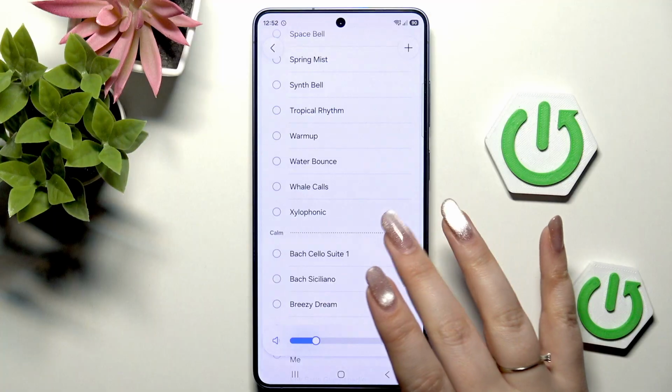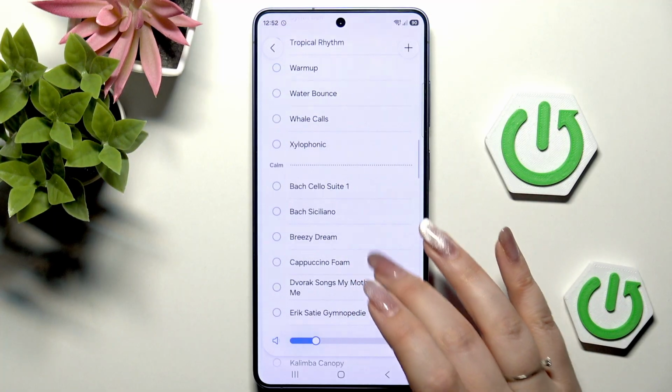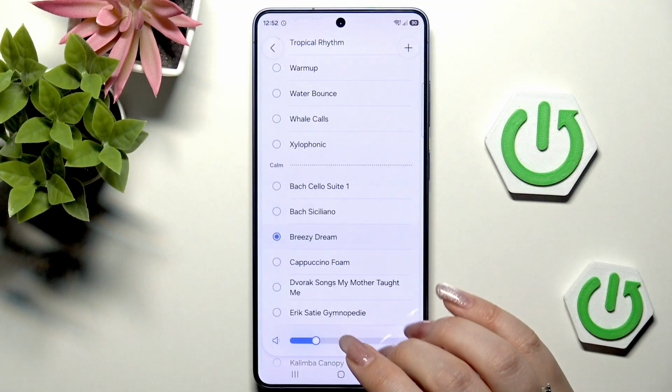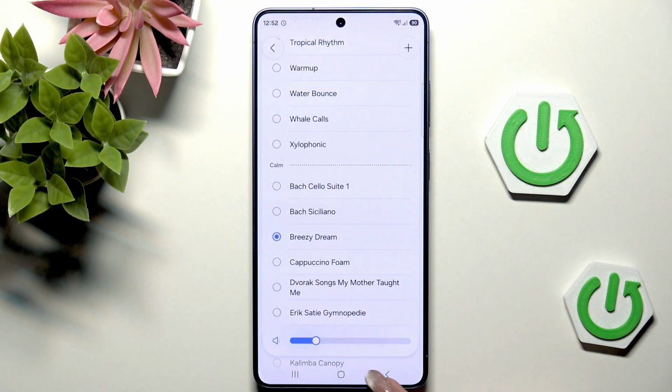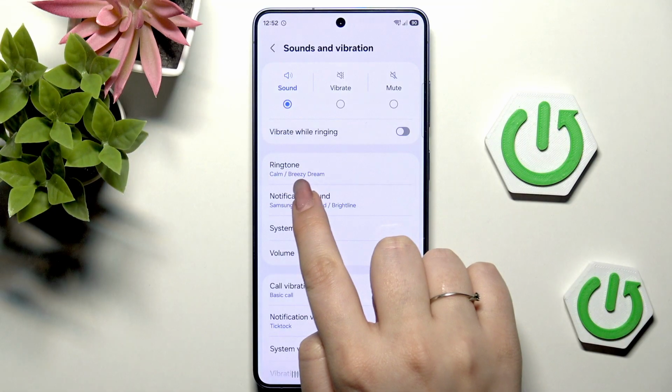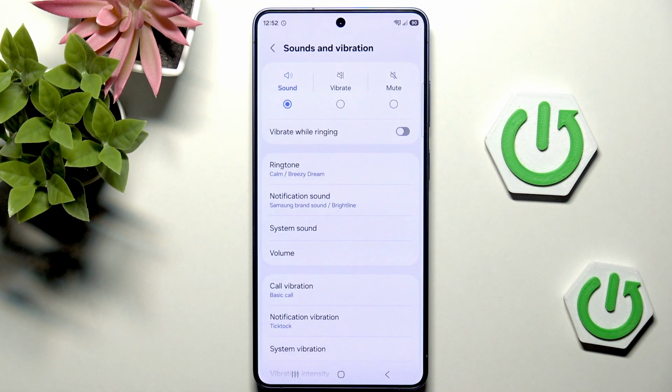So let's pretend I'd like to set this Breezy Dream as my ringtone. So just tap on it, make sure that it is marked, and go back. And as you can see, it is immediately notified right here, which means that from now on, our device will use the chosen ringtone to notify us about the incoming call.